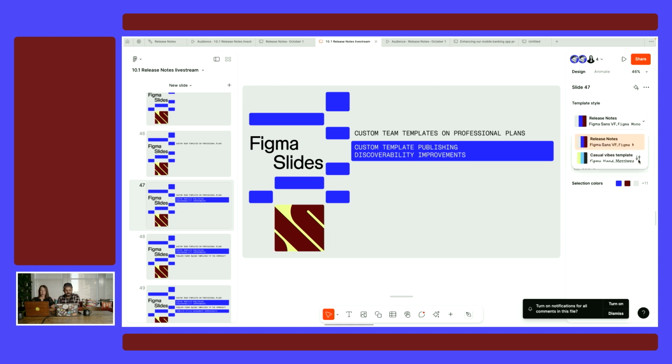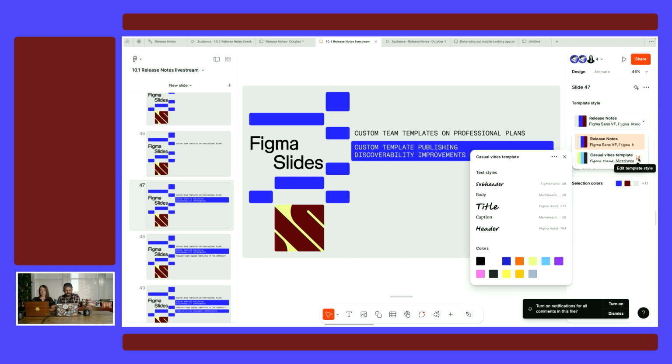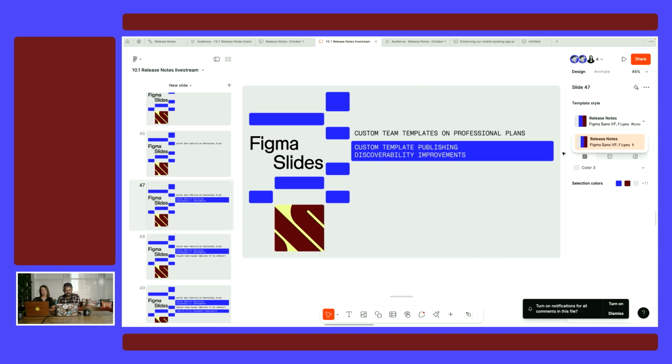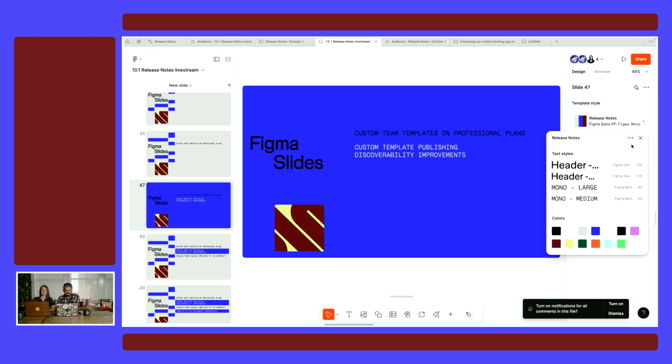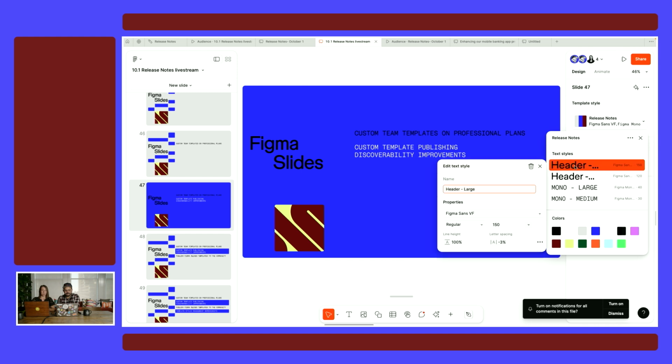But if you're not using one that is in here, you can go ahead and click on that and click this delete option to remove that from the style picker here. You also can click into the style there and see all of the text styles and the colors, which are the two components that make up your template style, and easily edit any of these right from here. So now you have that one-stop shop to edit your template style details.